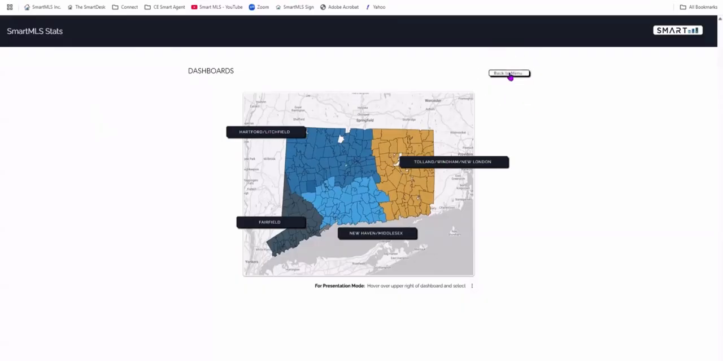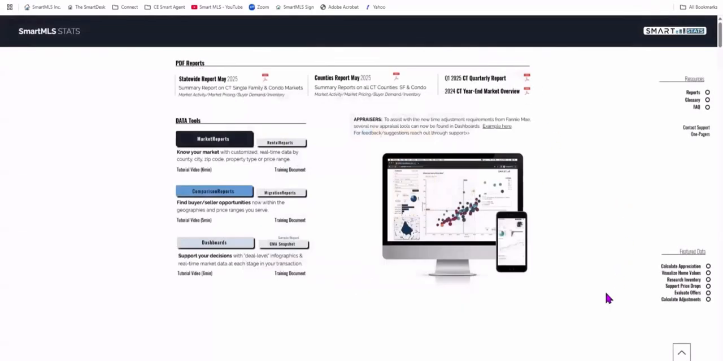So here we are, back to menu. Remember, I clicked on New Haven, Middlesex to get into where we were. So now I click back to menu, and we're right back to here.